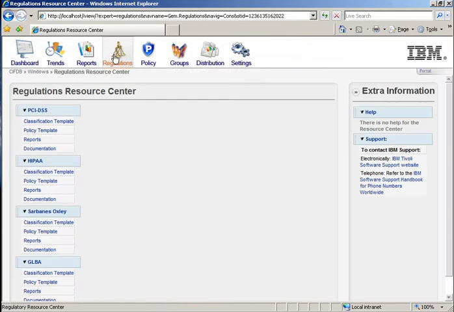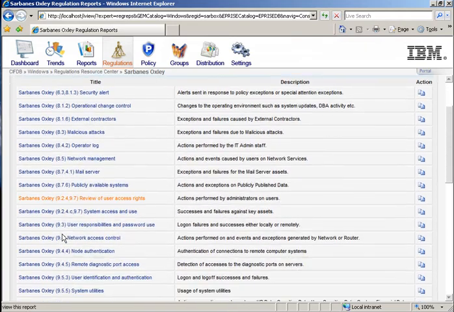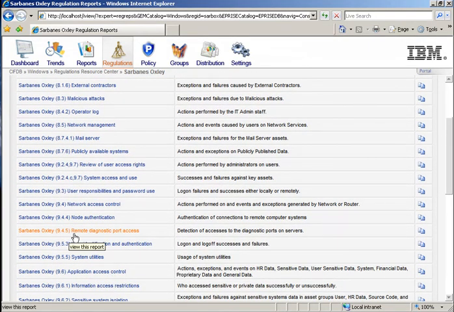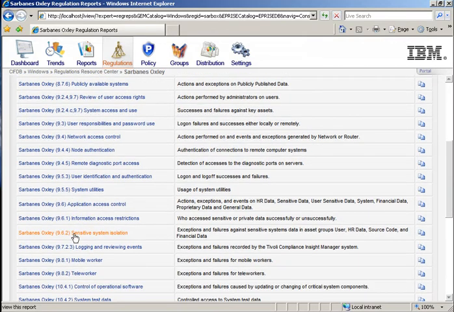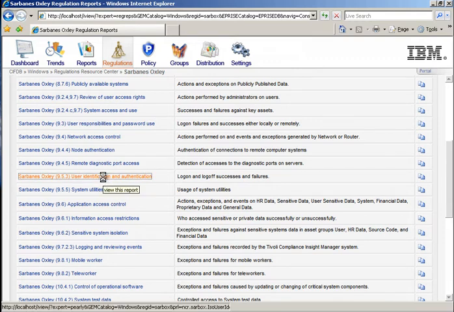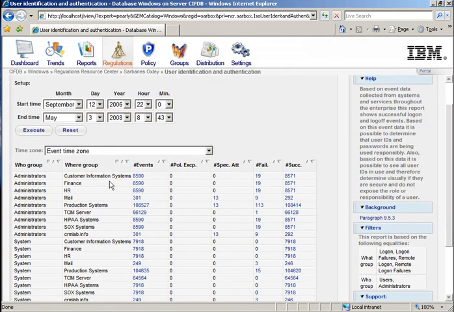Let's look at another regulation. For example, if we go here to Sarbanes-Oxley, the SOX regulation, and click here, again, a report is generated dynamically from all that data. This is happening on a real system right in front of you, and here you have all the different aspects of the regulation that you can actually inspect. For example, you can click here on user identification and authentication, for login and logoff, and here you see how many exceptions.